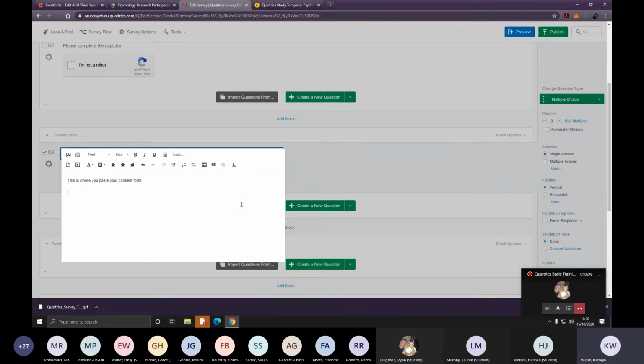So generally, there are ways to get around that, but it's overly complex. The easiest way to deal with consent is just tell people if they do not consent, then they should close the web browser. And you'll just get an incomplete response that you can delete, and you can tell that it's not been finished, and it makes life a lot easier.